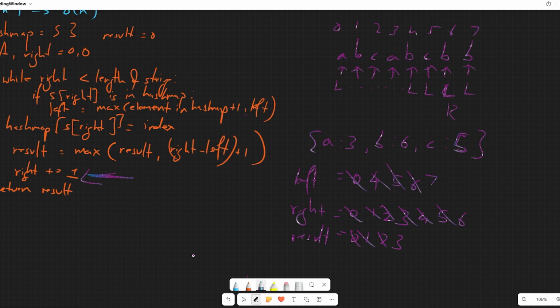And now we take the maximum of the result. So current result is 3. So it is again 6 minus 7 plus 1, which is essentially again 0. So 3 comma 0. In such a scenario, the result stays the same. I update the right pointer. Right pointer now goes to 7 over here. Right pointer is now updated.